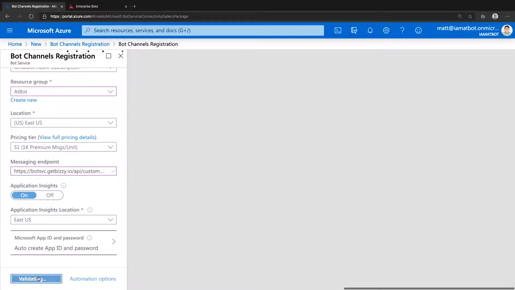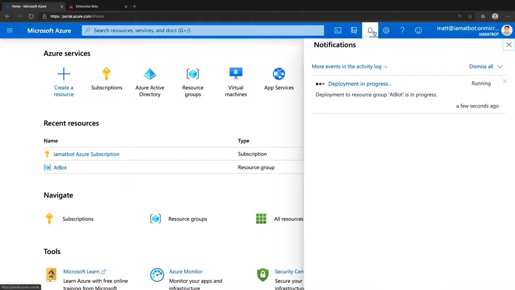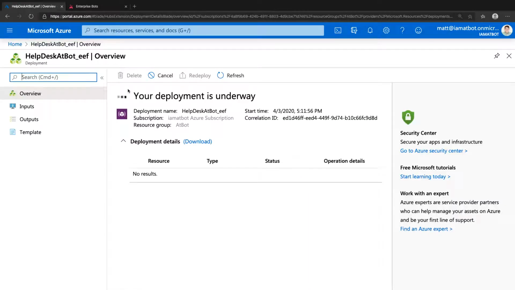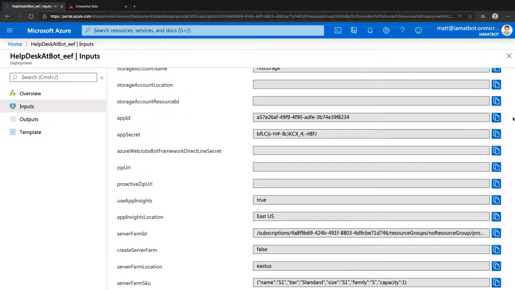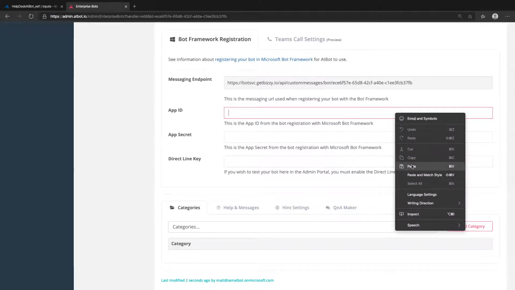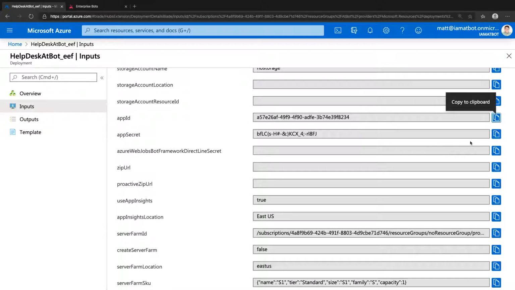You can click the notification pane to show status. In the notification pane, let's open up your deployment. The first thing you'll want to do is copy the app ID from Azure and paste it in the bots page in the AtBot admin portal. Do the same thing for the app secret.